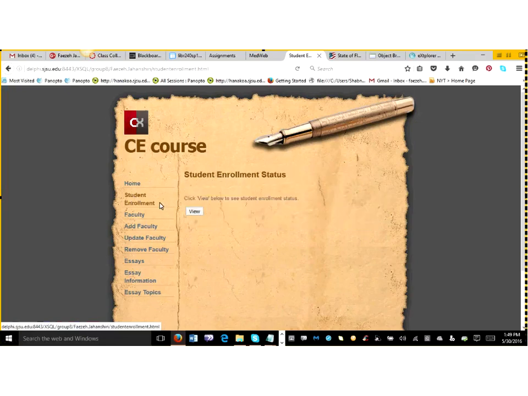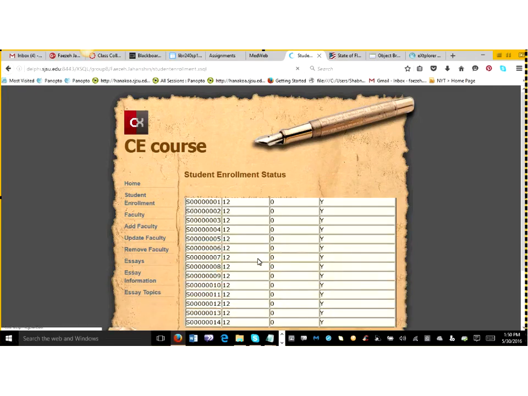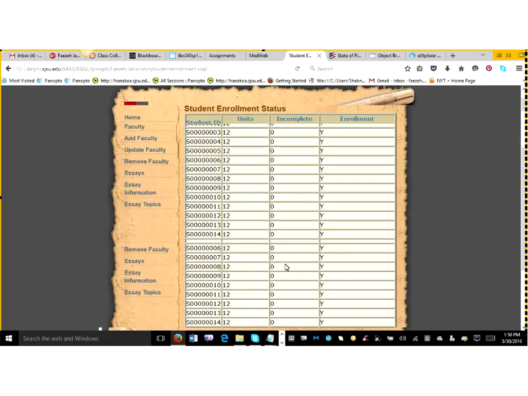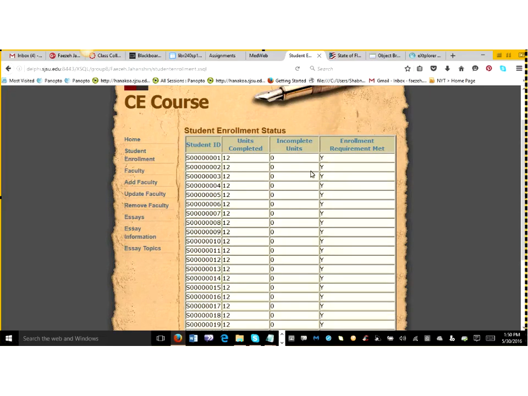are some of the tables that we had in our database. You click on the student enrollment, and then it says click on view to see the student enrollment status. This was written with the SQL page command, and when you click view, it shows you the student IDs and their enrollment status, whether they have met the requirement for the exam or not.